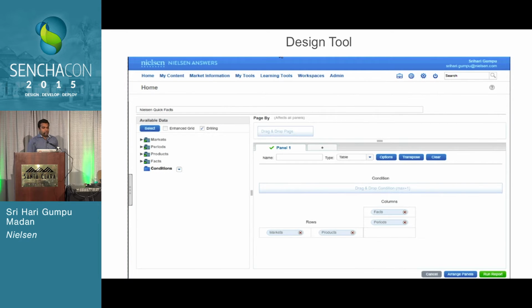And this is a design tool. Once the user is done with the selection and wants the data in a grid, they can pull these dimensions and place them in the grid, so that once they run the report, the data will be represented in a table. In this design tool, the only visualization that we provided was a grid. That was the only option available.